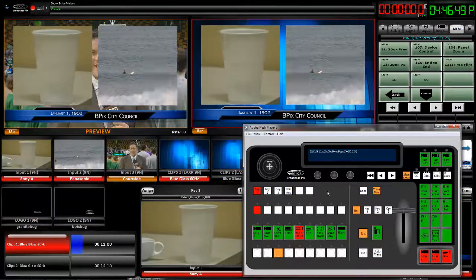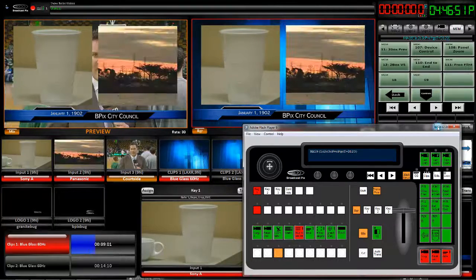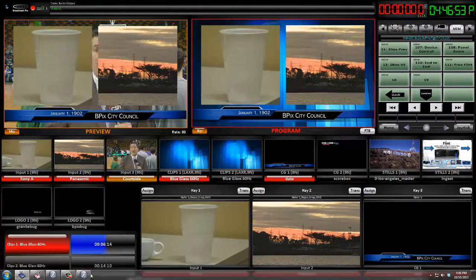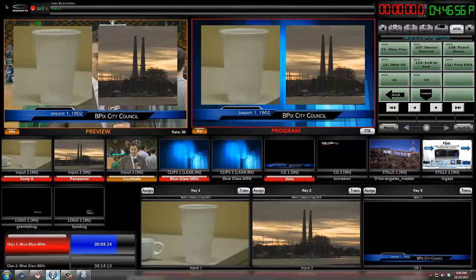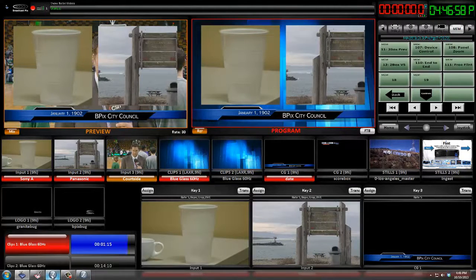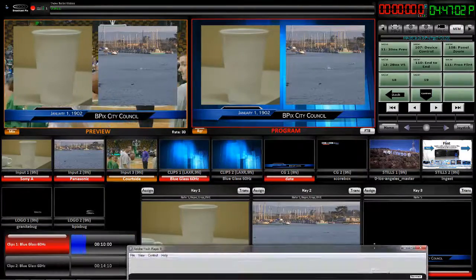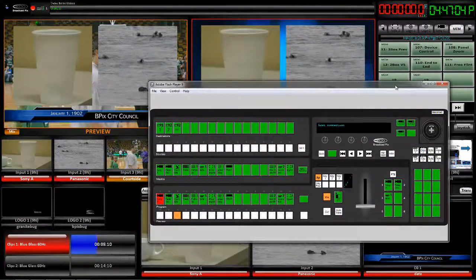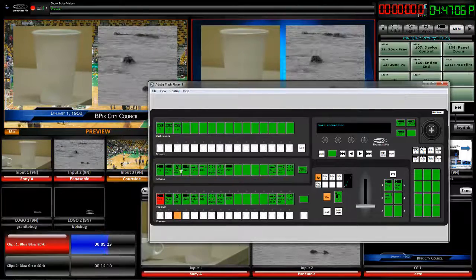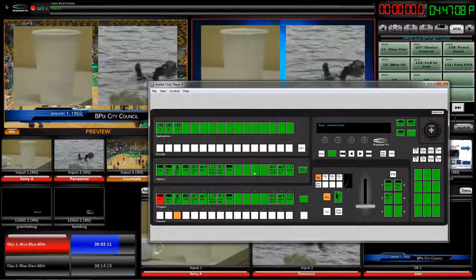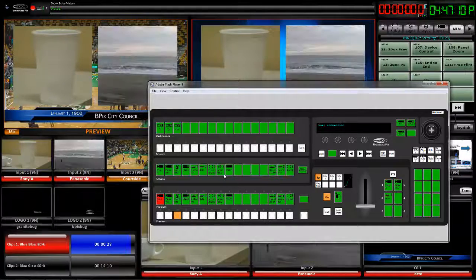So this is our 1000 panel. We make a couple of other panels. Let me show you what one of the others looks like. This is the 2000 panel. If I can get it to come up here. This one here. This is the 2000 panel. It has an extra row here for memories. I don't have it enabled at the moment.